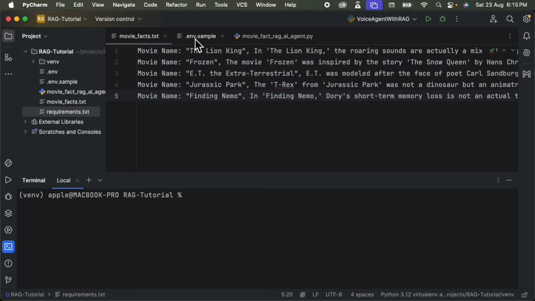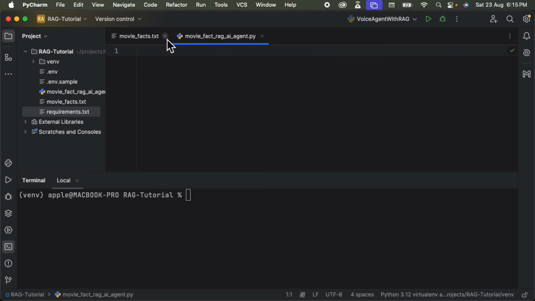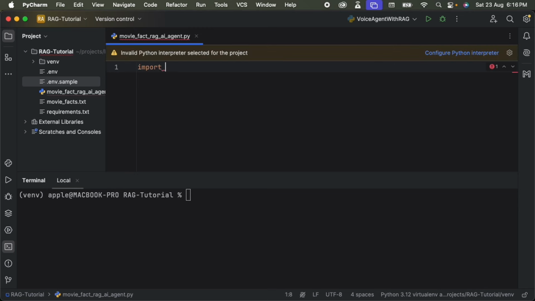Close this, go back to your Python file. Make sure you have placed your OpenAI API key in the sample .env file, after the equal sign there in the .env file. Okay, so we have created a virtual environment. We have installed all the dependencies needed for this project. Let's dive into the actual coding.